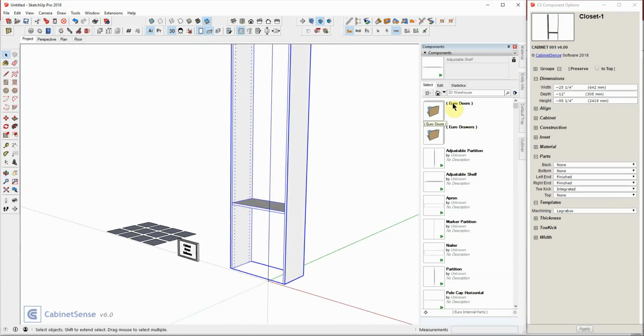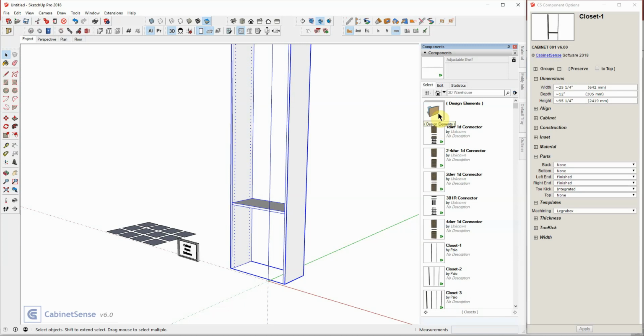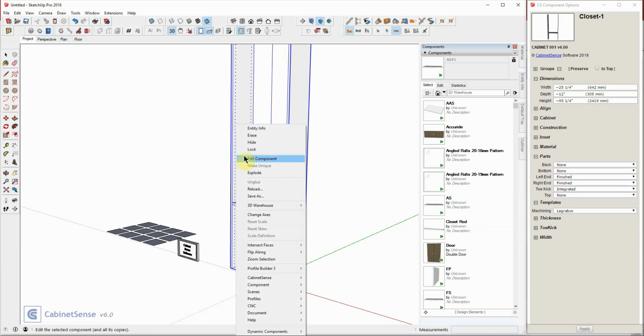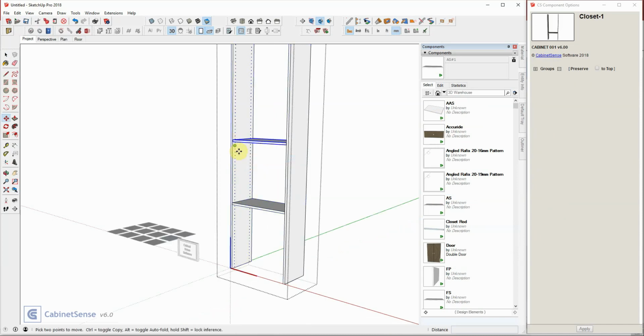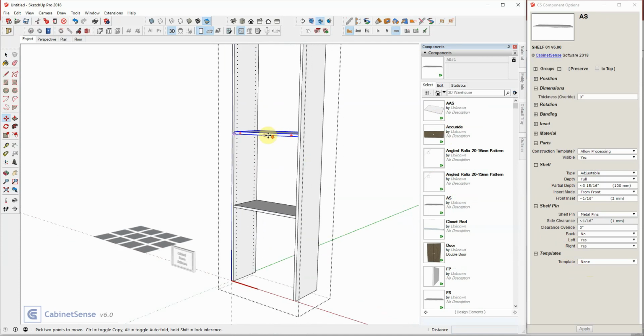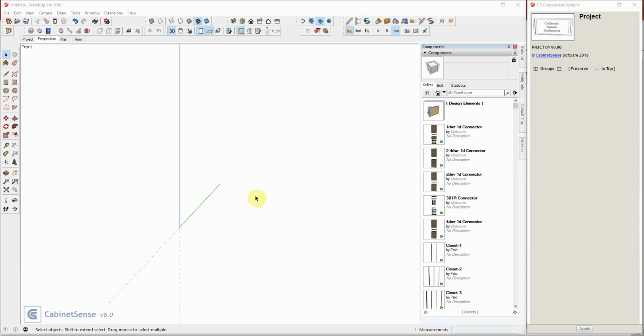If you look in the closet example or sample library, and if you pick up the adjustable shelf and throw it into the closet, note that the template has already been defined as none. So as long as you're using the closet library components, you won't run into any issues. For the rest of this segment, we'll use a normal closet component and look at the machining for fixed shelves and drawers and doors.